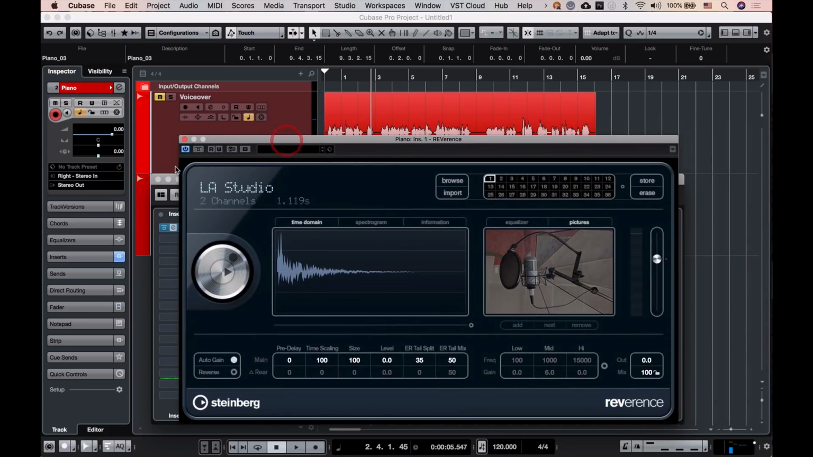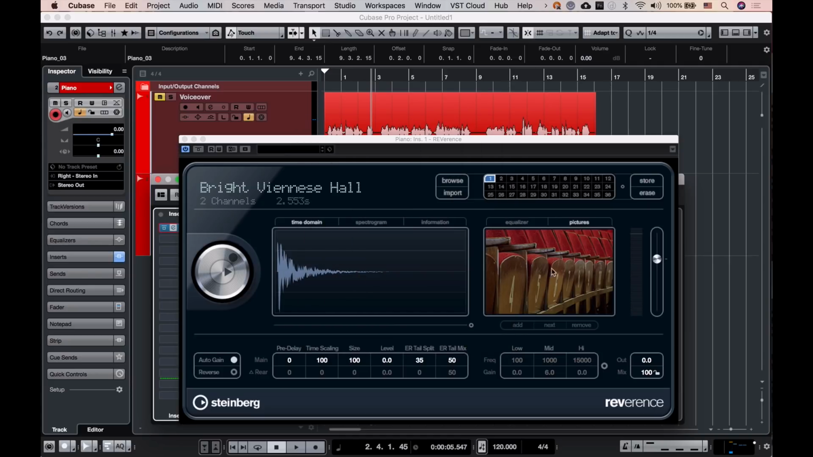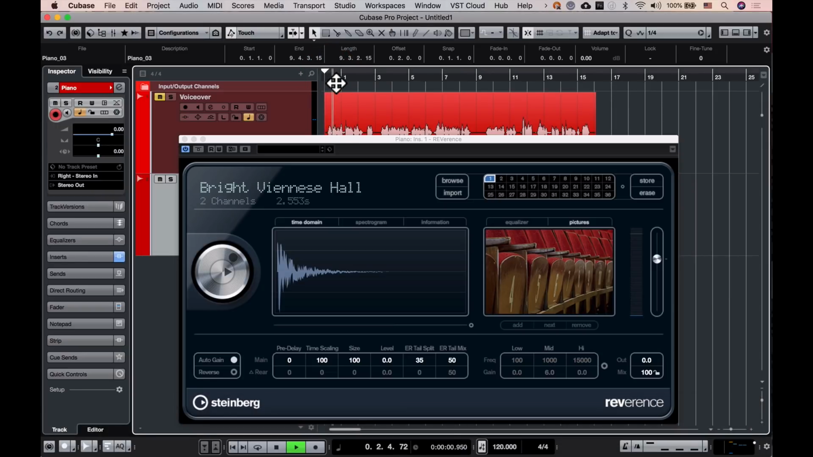There we go. That's the interface for this reverb, and that's a very beautiful reverb. This way I can select from a variety of different spaces. This is a convolution reverb, which means that it has impulses of real spaces, so basically you can put your piano in one of those spaces. Let me show you. Let's select Bright Viennese Hall, and you will see I have a nice photo here as well. So now if I play the piano, it sounds like it's in a big hall.